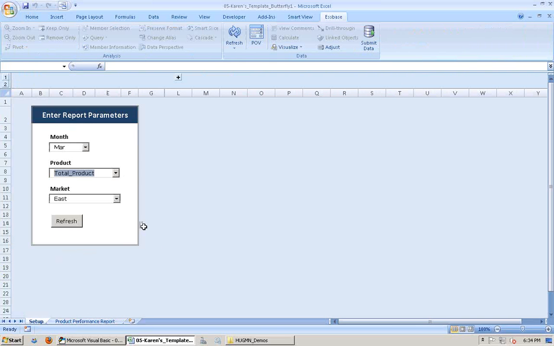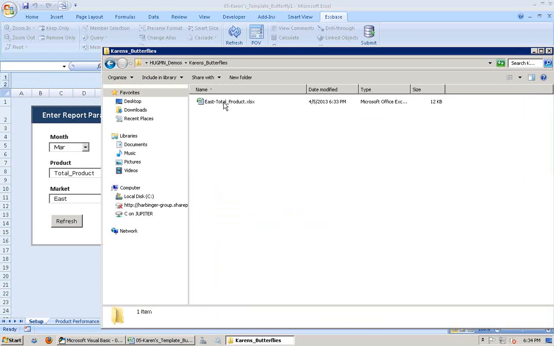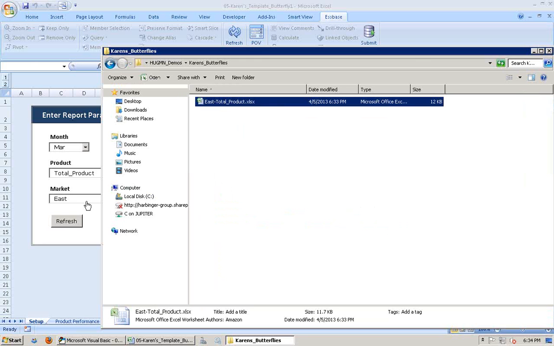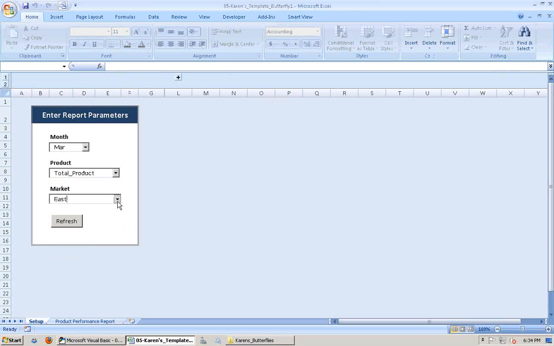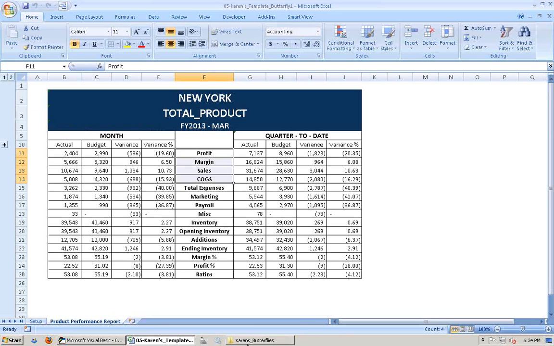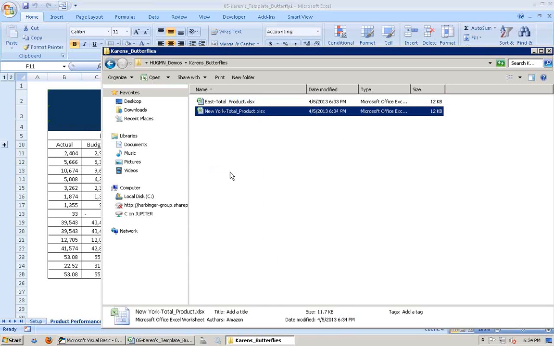In addition, she has also incorporated in this particular model the ability to save those reports off. So in this case, in Karen's butterflies report, she now has a report for the East total product market. So if we go ahead and run another report here, we want to do a report for New York. So if we go over to her reports, you now have a New York total product report. So again, this is incorporating Smart View VBA functions with Excel functionality and using VBA to do some of the heavy lifting from saving reports off.